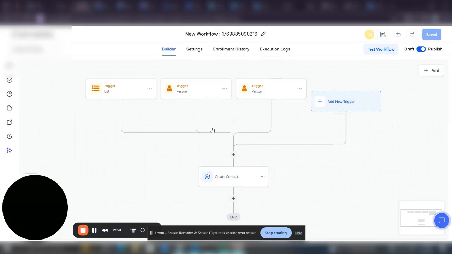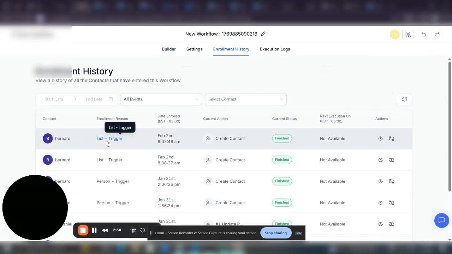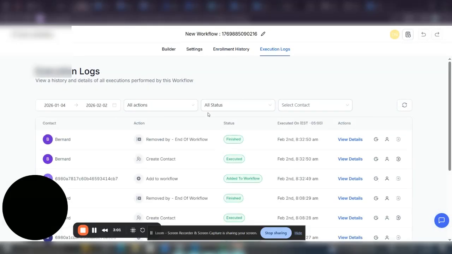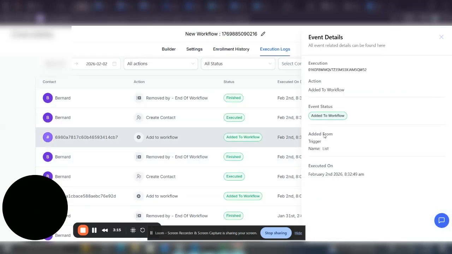So after refreshing, we go to enrollment history. We're going to see that there's a list trigger here and the date and every other thing. So we go to the execution log, and we see that it's created. And everything works well. So I guess this video ends showing how actions work, how the triggers work, and the installations and all setups. Thank you for watching.